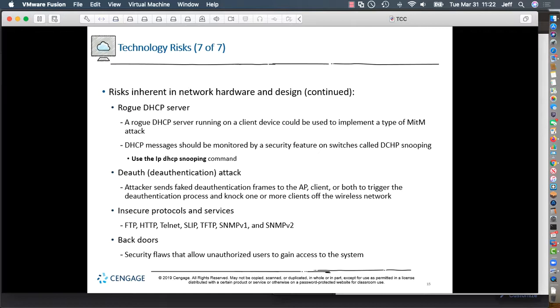And then we've got a slew of completely insecure protocols like FTP and HTTP, Telnet. These all send everything in the clear. Then you've got SLIP, TFTP, SNMP version 1 and version 2. They're very insecure protocols. And then backdoors are basically ways into a system to gain access for unauthorized users.